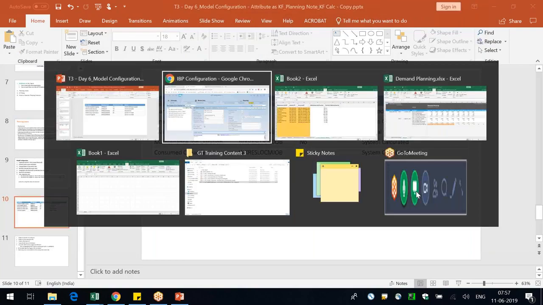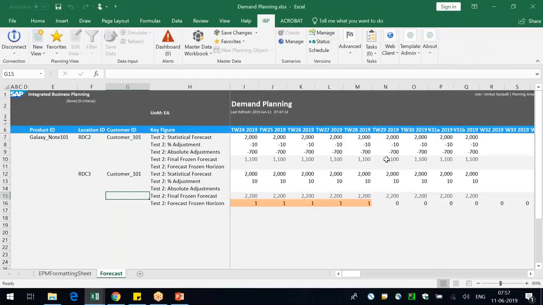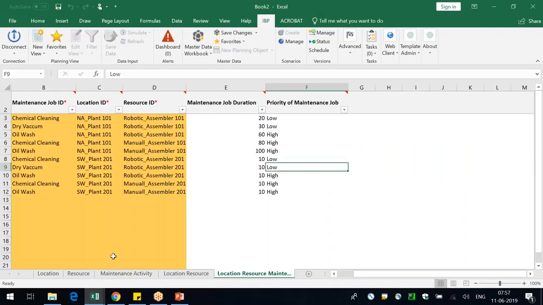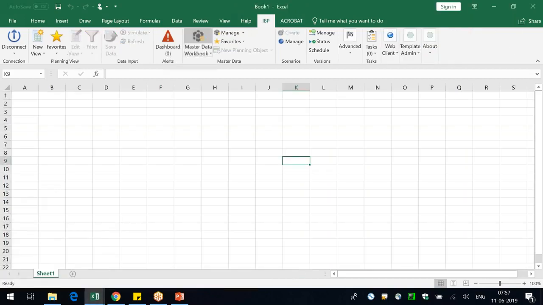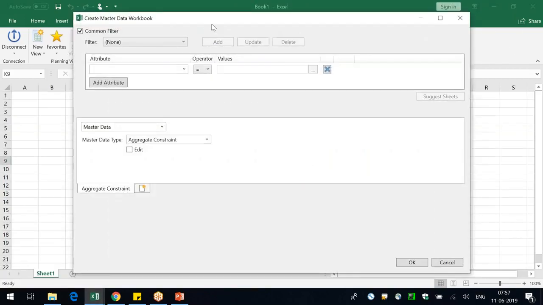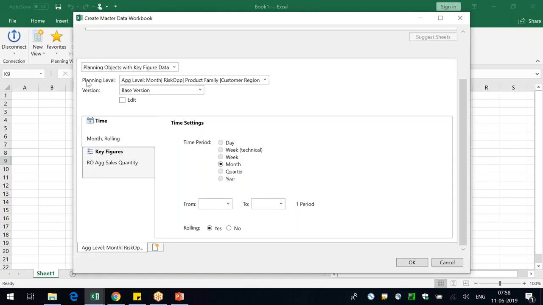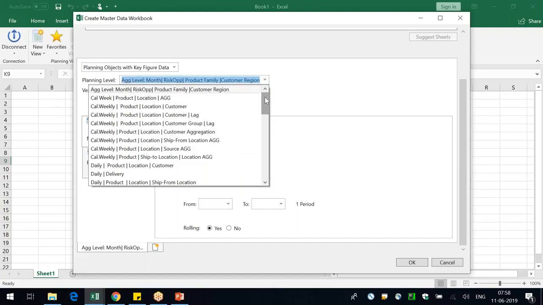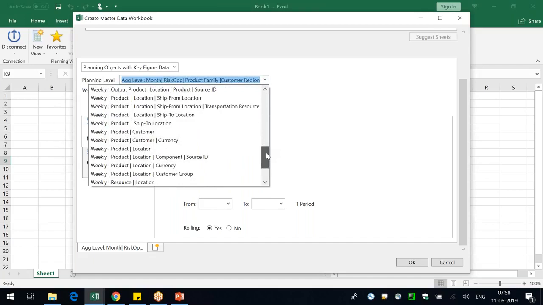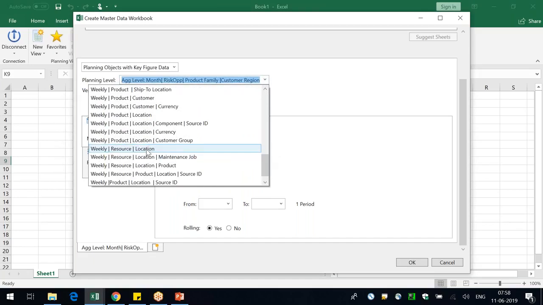Okay, now let's load the standard available capacity here. Let's go to the master data workbook. Again, I can do it through a load file from a data integration job in insert and update mode, if you remember, or I can do it from the master data workbook only. Here in this drop down, I'm picking the planning objects. Now it gives me the planning levels. I need to go to that weak resource location.